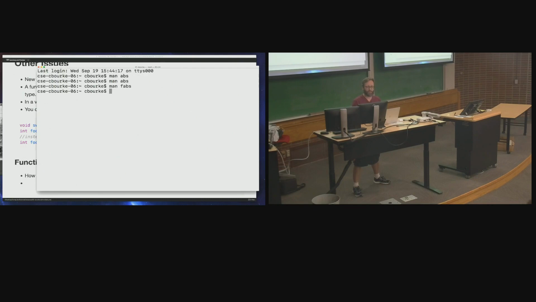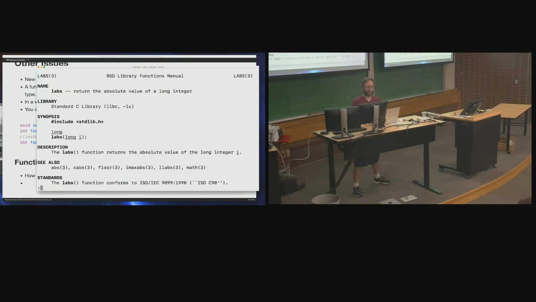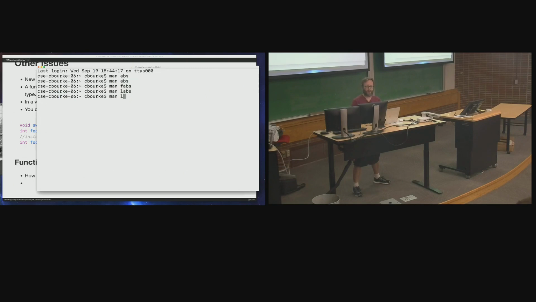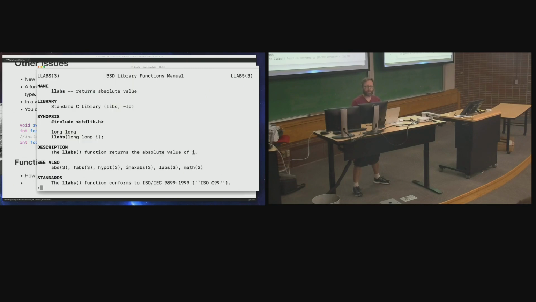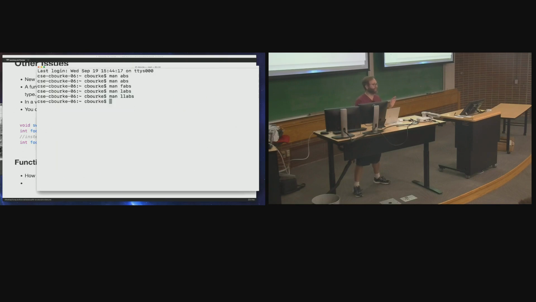You also have in the standard library labs for longs, right? So I wasn't counting, though, but we have probably half a dozen or more different function names that do the same thing. They all do the absolute value function, right?